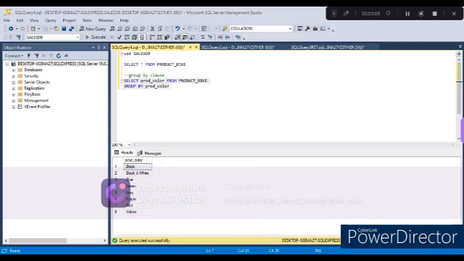Now we can see it has grouped our product in group categories. In product color categories, we have black and white, blue, green, gray, purple, red, and yellow. Those are the color groups that we have in our table.